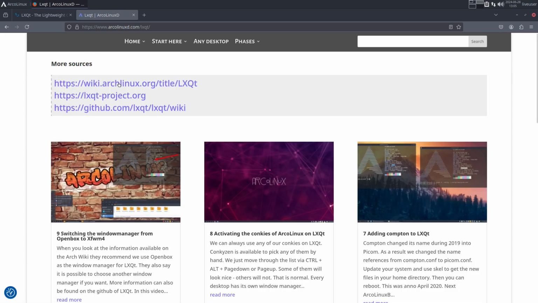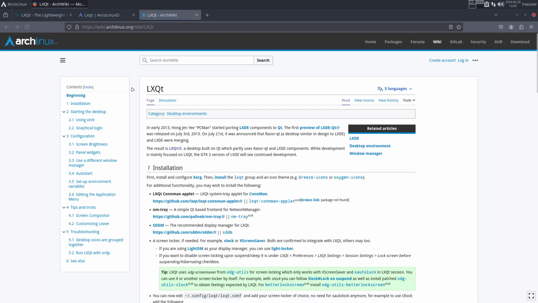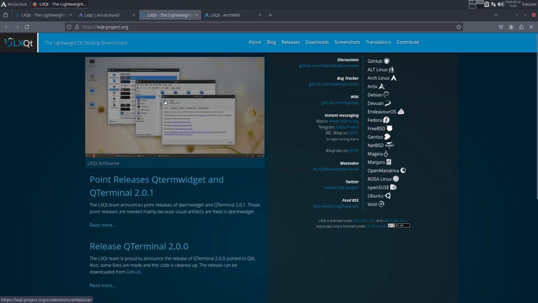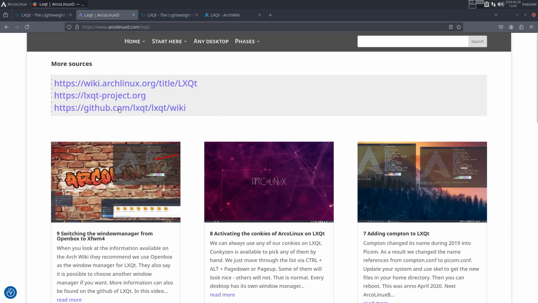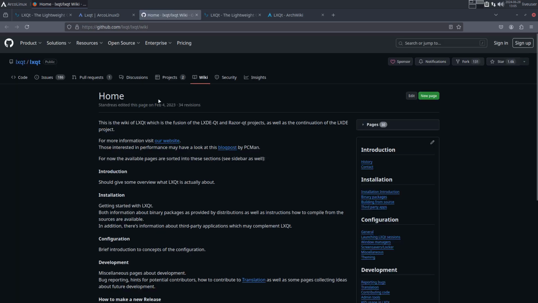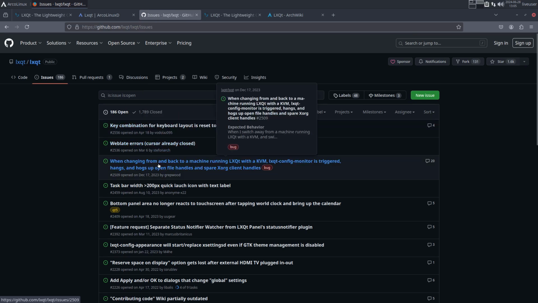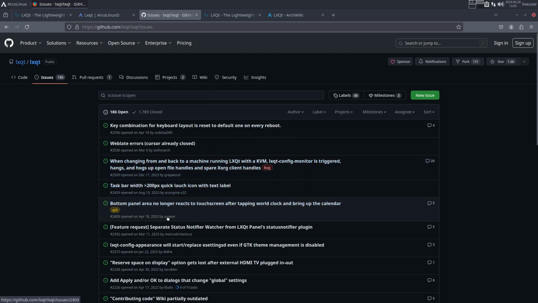So more sources. There's the wiki, ArcoLinux. We've been there. There's that one. There is the LXQT project, and there is the GitHub. And there we're linked to the wiki. But of course, you go up here to the issues and you know, it's not working, or it's in development, or it's a bug, etc., etc.